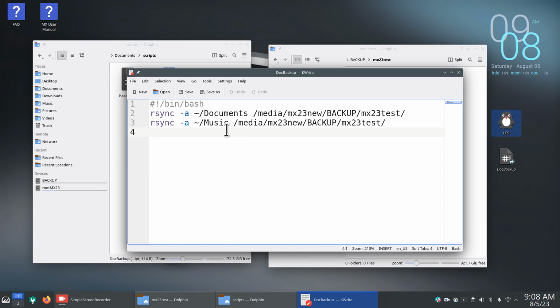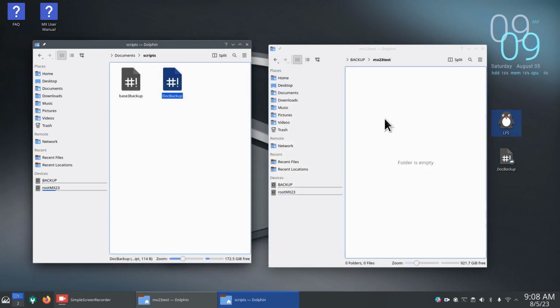So I'm going to use rsync to, well, copy my documents and music. I can add more lines if I want to for my other folders. But I'm specifically sending it to, or copying that documents folder to that folder on that backup drive. Very specific. Here.